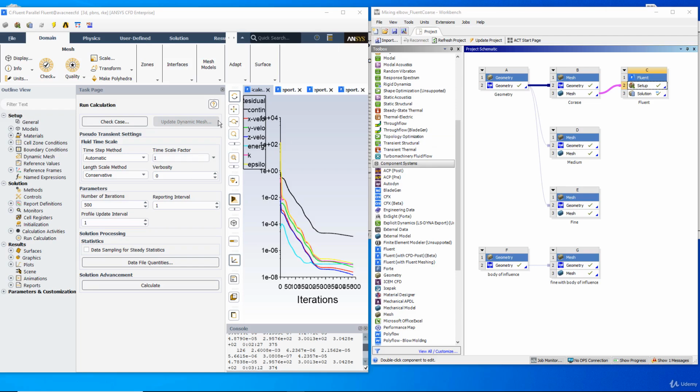So in the last class, we solved the case in Fluent, and I also changed the convergence criteria to 10 power minus 6. The initialization was done with the help of the hybrid method, and then the solution was done with the default methods in the Methods and Controls.